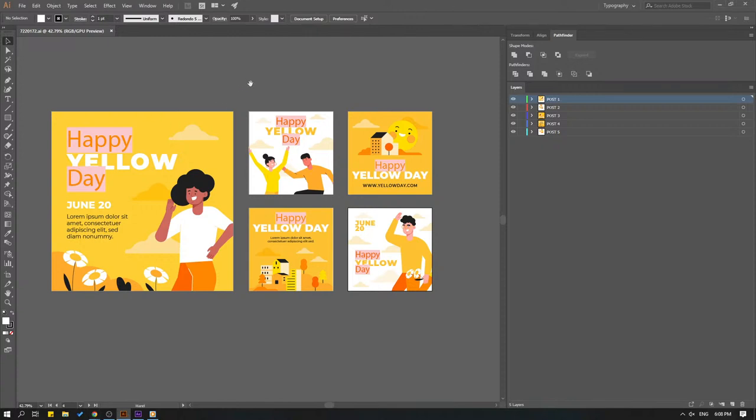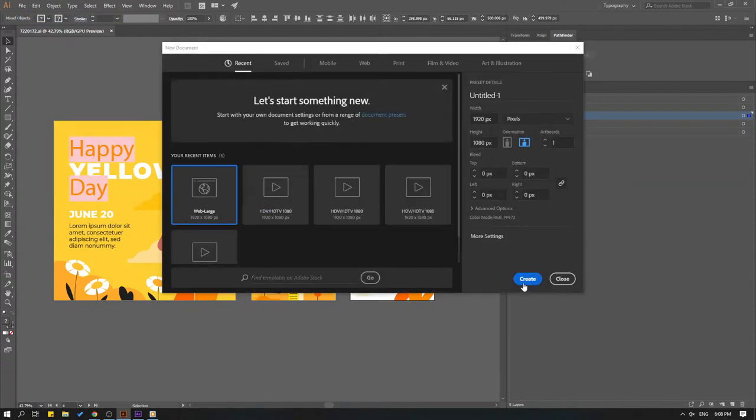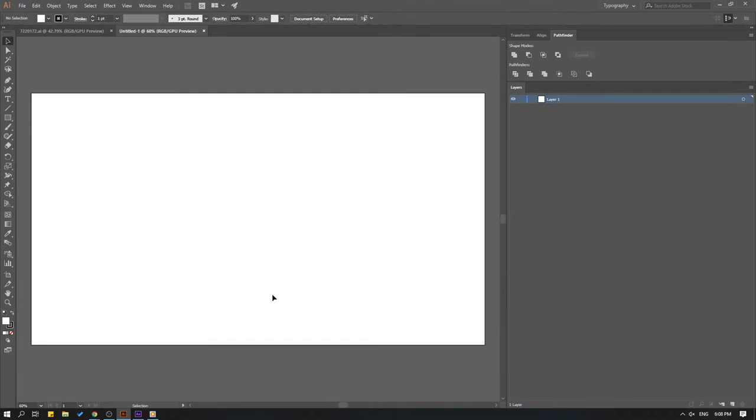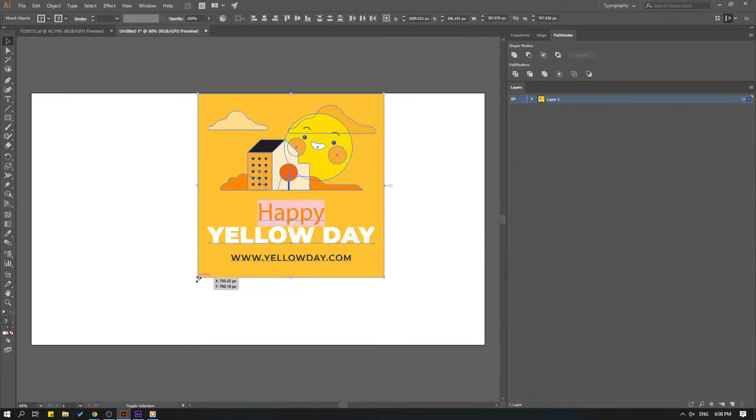Okay friends, first let's select this scene. Hold Control Shift, select these vectors, Control C, go to create a new page, and click OK to create, and Control V to paste. Let's hold Shift and change the scale, like this.